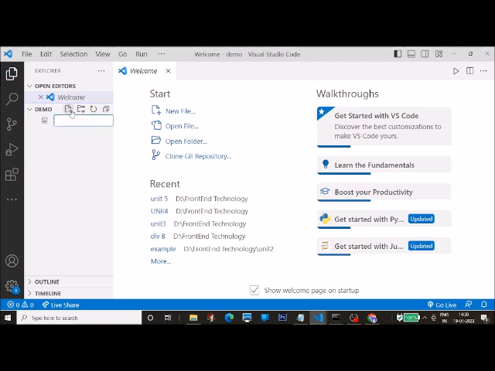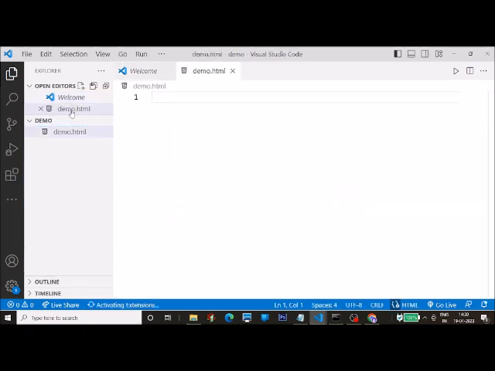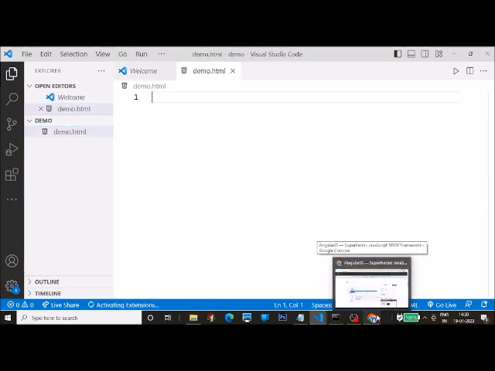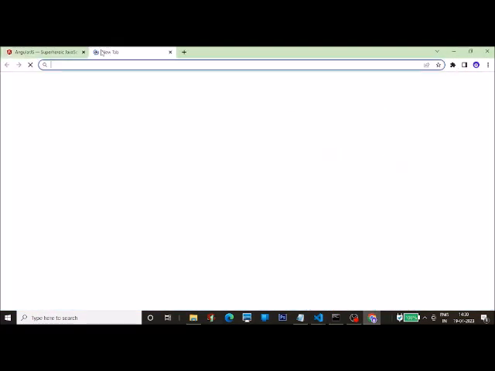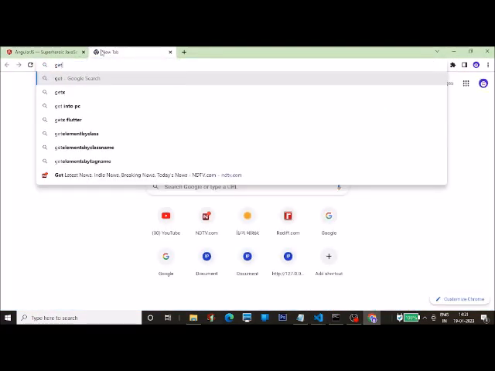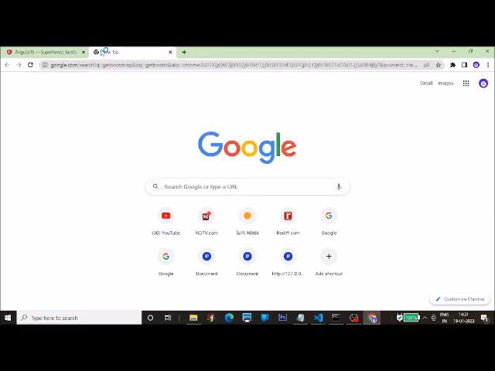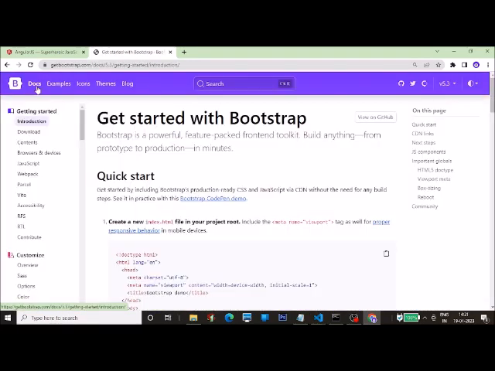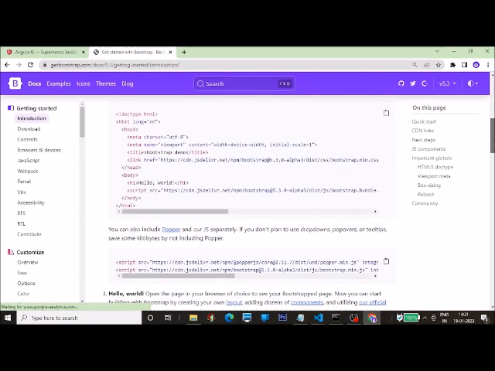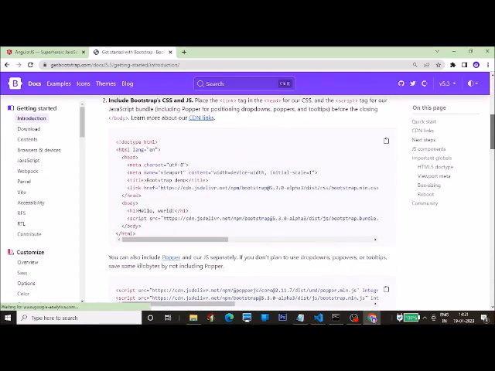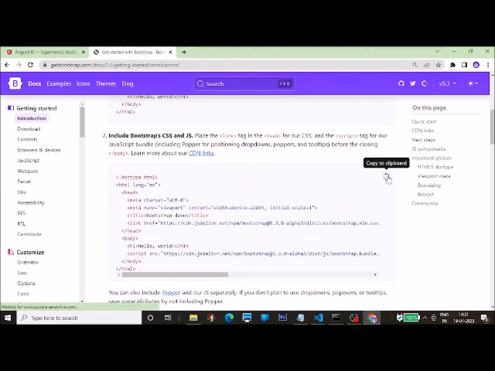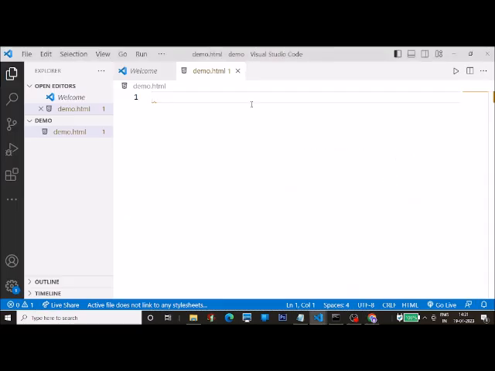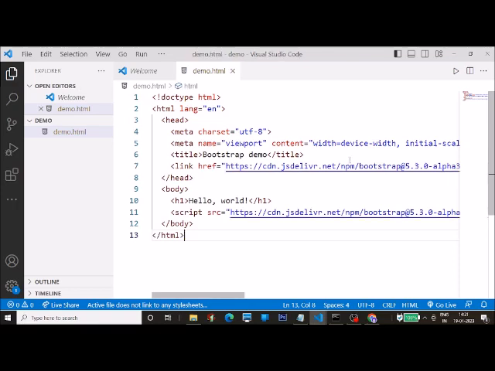Inside that, I'll create one file. File name I can give is demo.html. Now here, as I told you, we'll create one Bootstrap page. So first, I will go to the getbootstrap site, and from here we'll take a sample page. Right, so I'll just copy this. I'll come here and I'll paste my page.